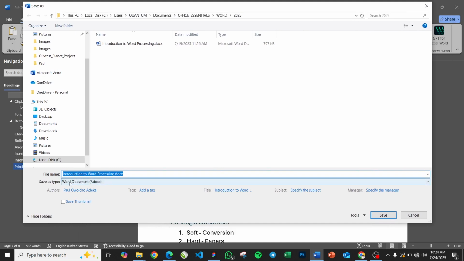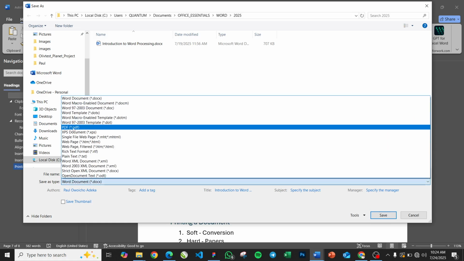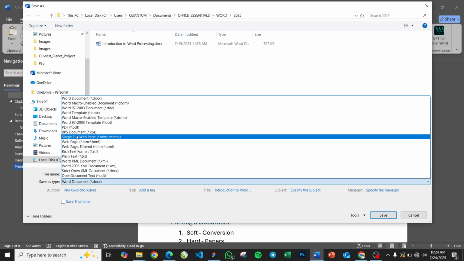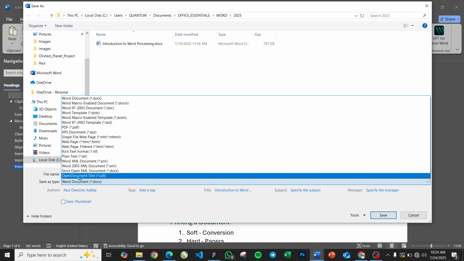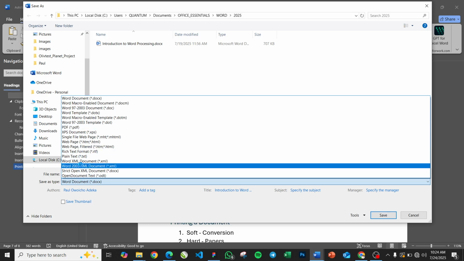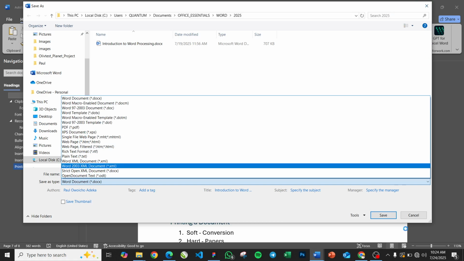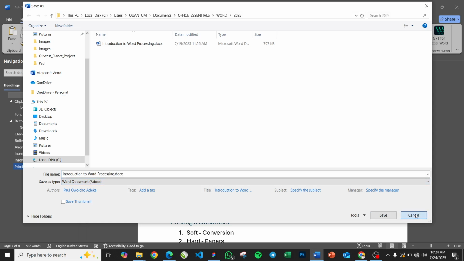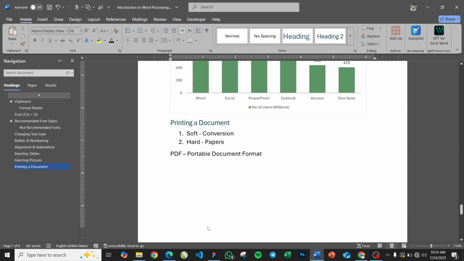So if I don't want to save it as a Word document, I'll tap on that and select my preferred format. I have PDF, XPS, single file web page, plain text document, or other document formats right here I can use to save my document as. So that's how you convert to other soft copy formats.